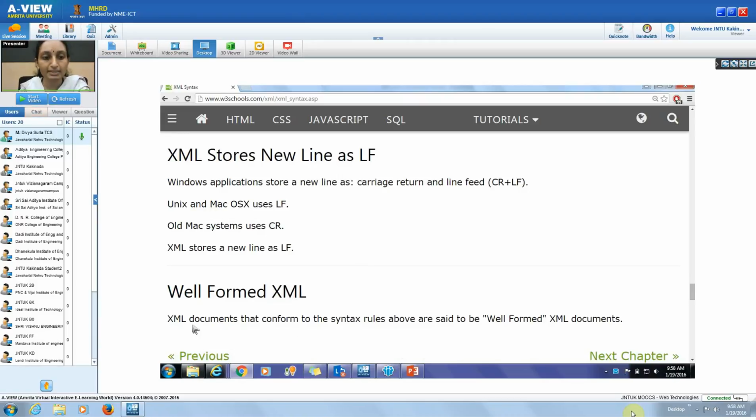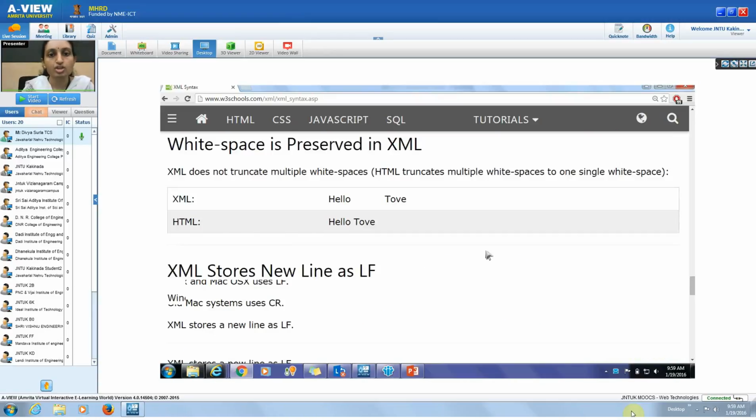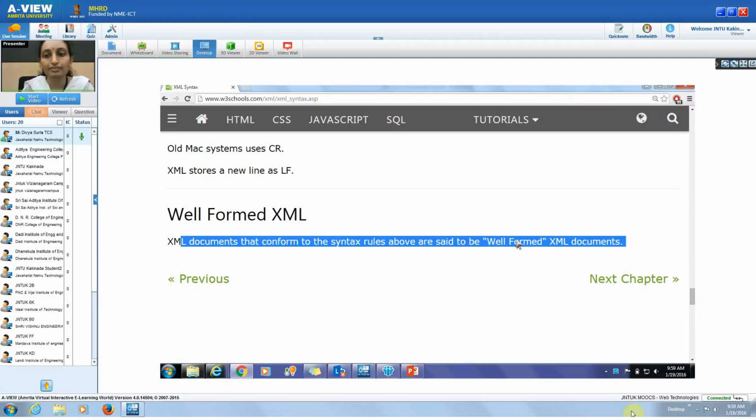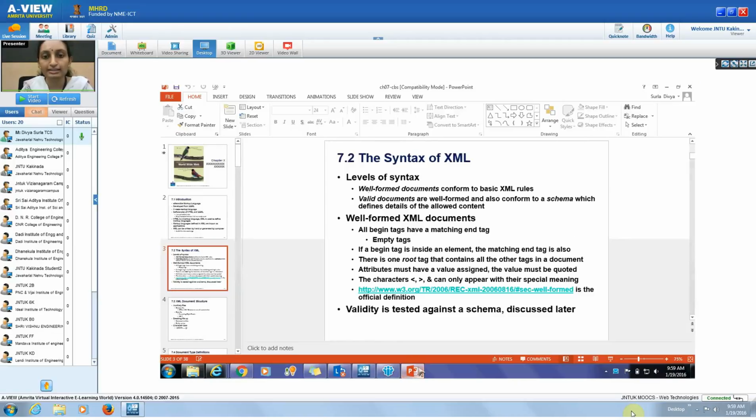So, well-formed XML. XML documents that conform to the syntax rules above are said to be well-formed XML documents. The above are the syntax rules which we have discussed. So if all the syntax rules are satisfied, then we can say that the XML documents are well-formed XML documents. Like this, well-formed XML documents conform to basic XML rules. So all the rules we have discussed. Okay.